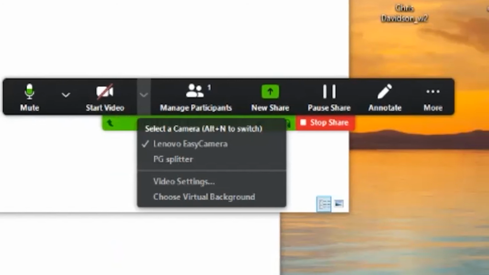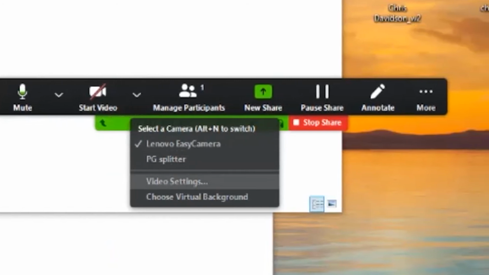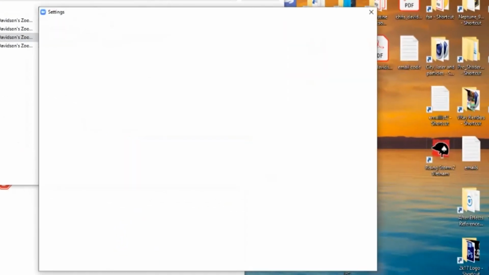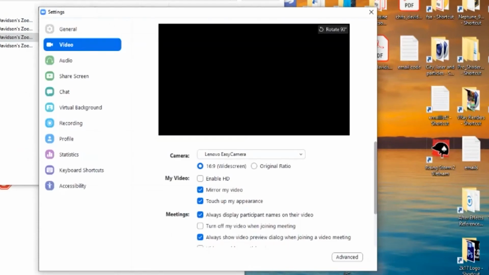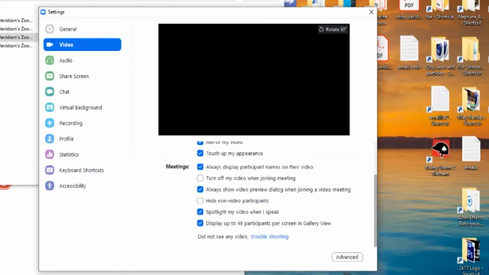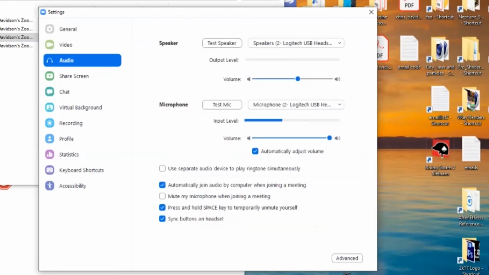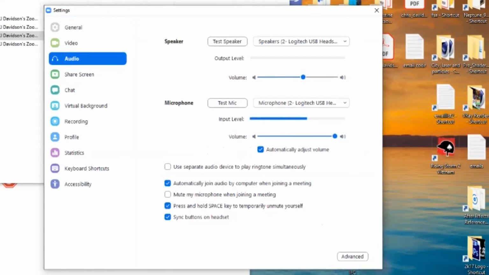Here are your video options, video settings right here. If you click this, I don't have the video on, but you can do your settings right here. As you can see, you can do your speakers, test the speakers, test your mic. You can see my levels are pretty good. You can adjust the volume of your levels.